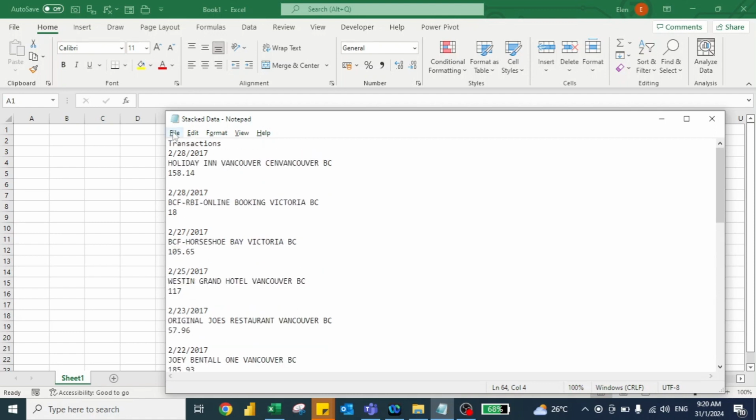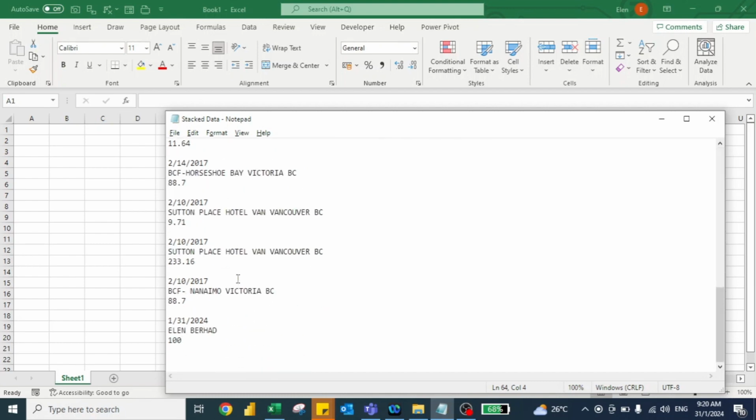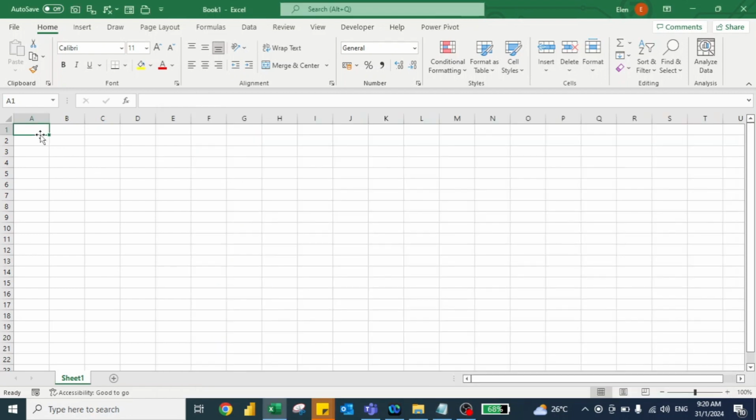We have the transaction, the date, the vendor name, the amount, and up to the current information. Now what I want to do is import this information to the Excel file. So I'm going to click here on data.